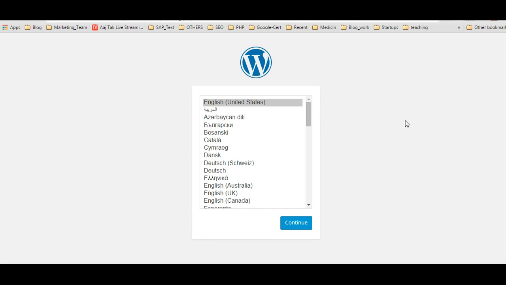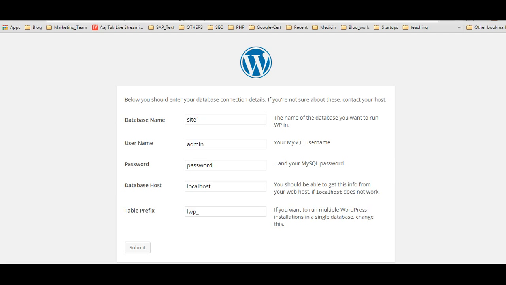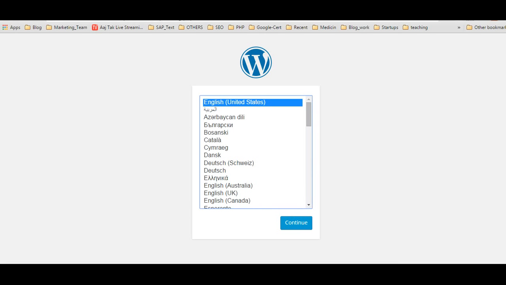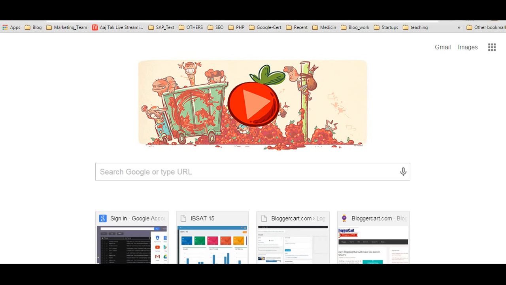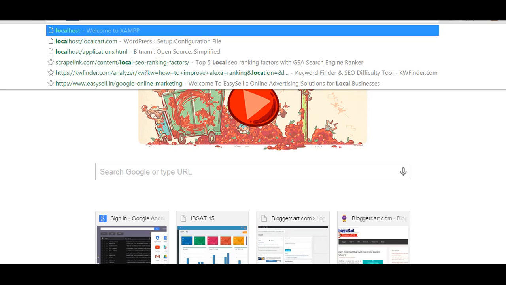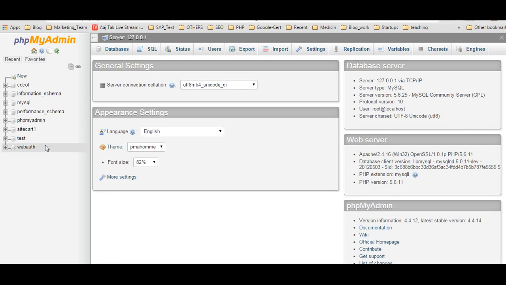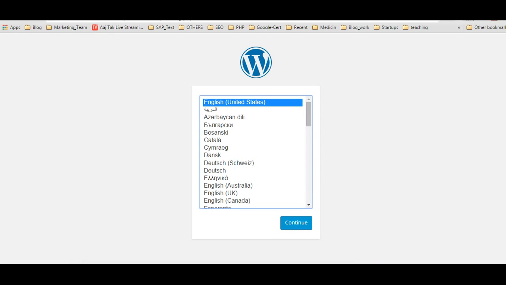Normally I am doing this locally just to give you the steps, because the steps remain the same, only the copying process differs. Now, to do this, I need to check the name of my database, so that I exactly know which database I have to install in. I have created a database by the name of SiteCart1, so I'll be using the same database name.